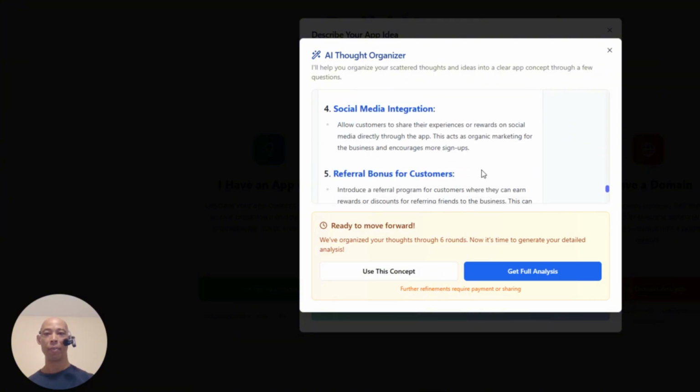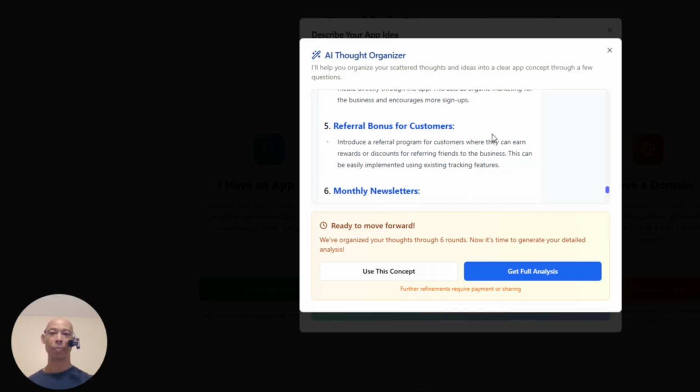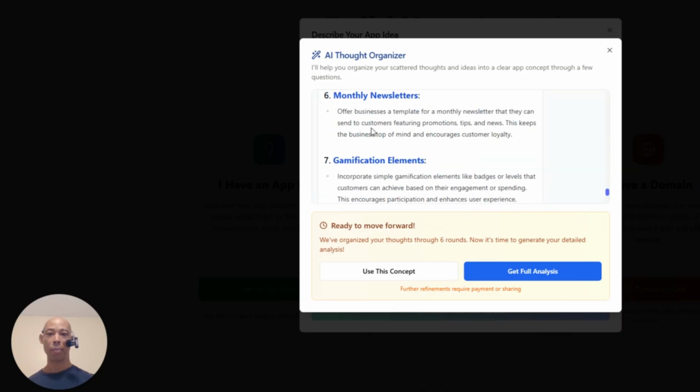That's excellent. Social media integration. Allow customers to share their, we already talked about that. Referral bonus for customers, we already talked about that. Monthly newsletters, we hadn't talked about that, and that will be possible with GoHighLevel integration. This keeps the business top of mind. That's why I said once a week, allow it once a week through the app.